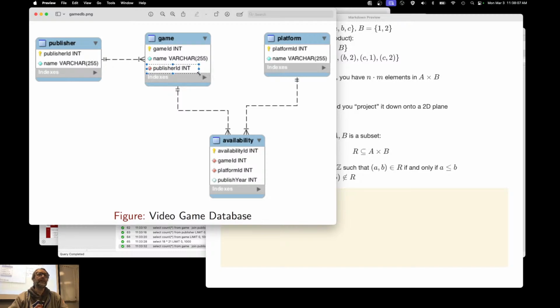Through their foreign keys. Right? This foreign key should match this primary key up here, right? So that this child record, this game child record, is referring back to their parent in the parent table through this ID right here. Right?